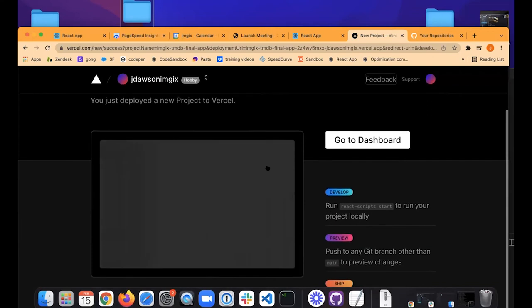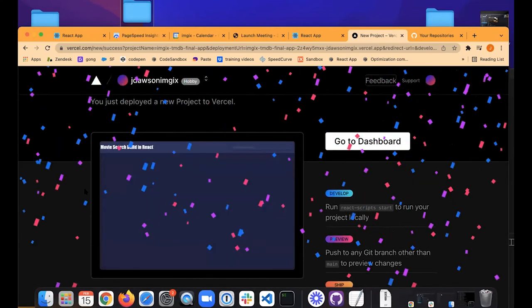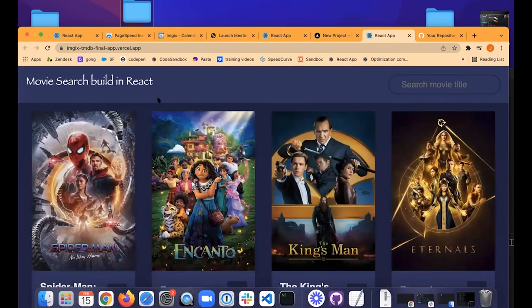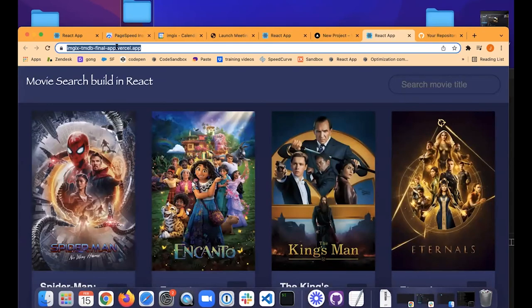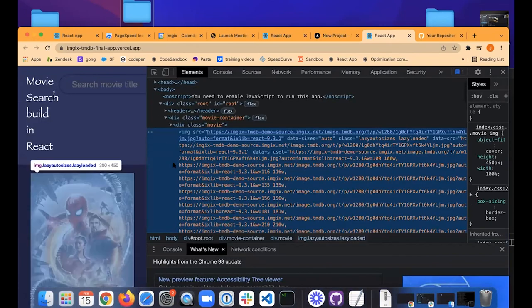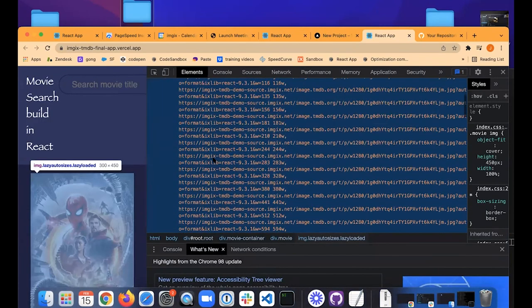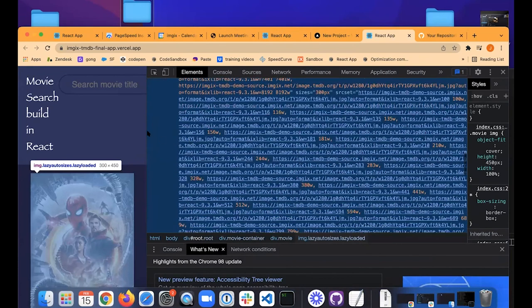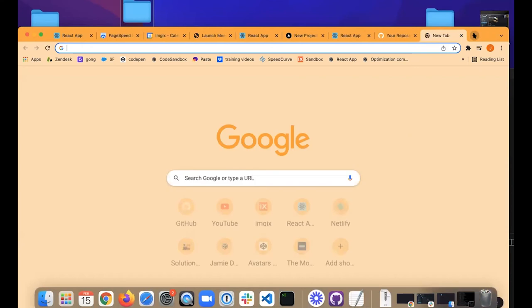All right. So assuming we did everything right, Vercel gives you confetti once you've uploaded your code to the cloud. And now we have a URL that we can test, and we can even confirm by looking in the code that we uploaded the right stuff. You can inspect and see that all of our imgix functionality that we built out is working just fine. Great. Now let's go ahead and try page speed.